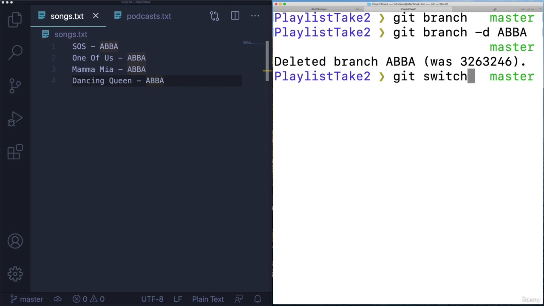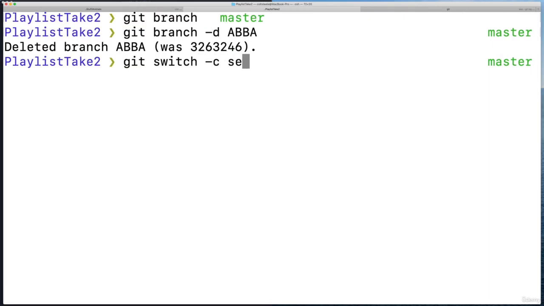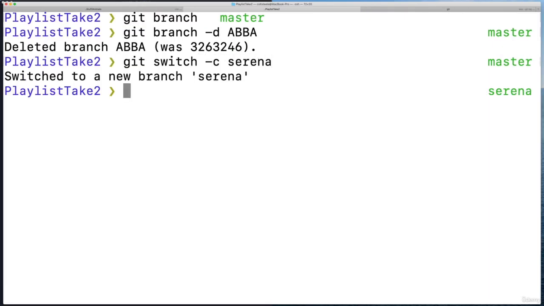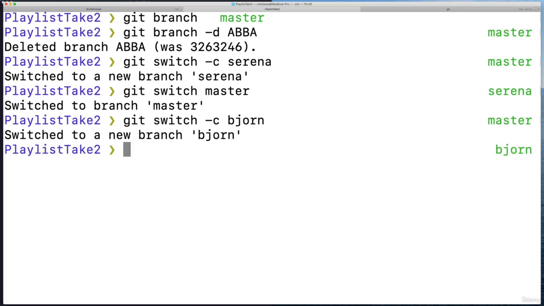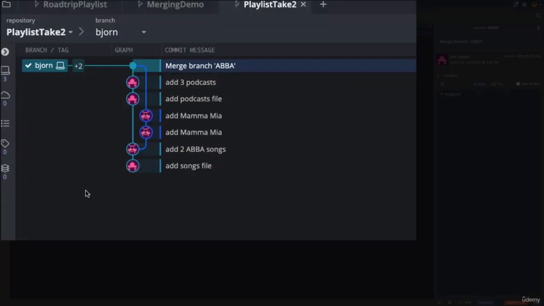So I'll start by making Serena's branch. I'll do it in one go, git switch -c Serena. Okay, and then I'll also go back to master, git switch master, and then I'll make the other branch, git switch -c Bjorn. All right. So now we have three branches, but two that we just made, Serena and Bjorn, and they're all referring to the same spot that master currently is.